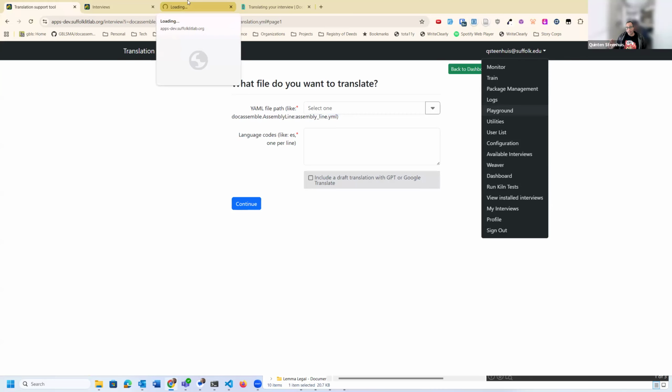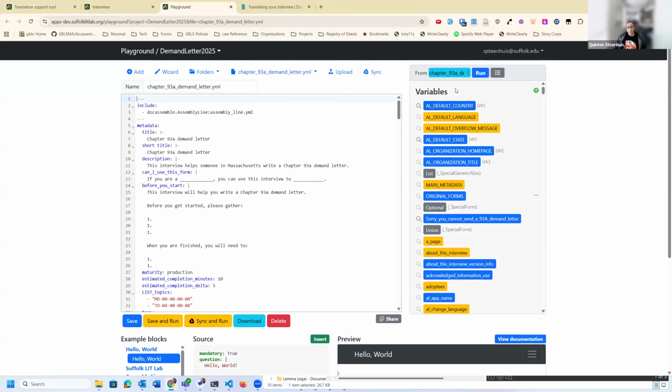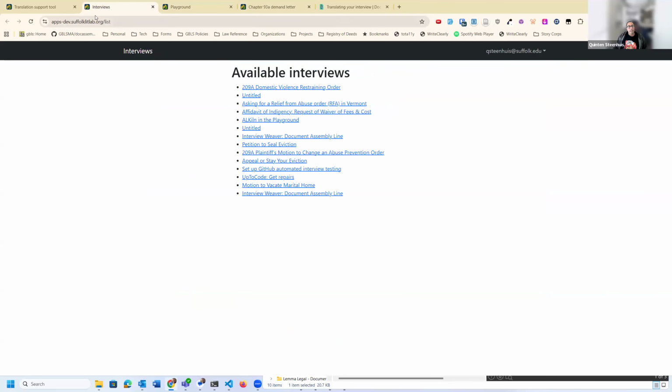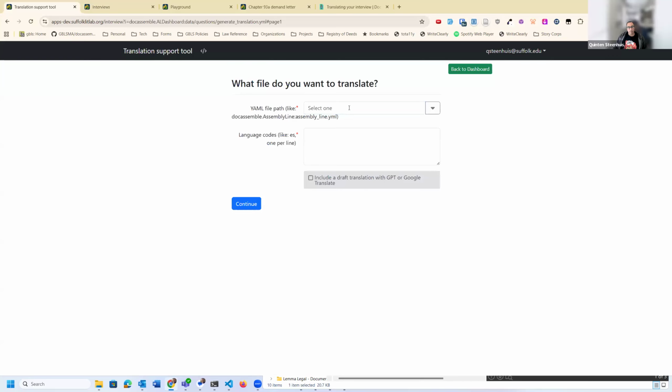And an easy way to get that URL would be to click the run button from the playground, for example, if you want to translate an interview that you haven't yet published in a permanent link on your server. You can copy this part of the URL, everything after the i equals and before the pound symbol, and put that into the translation support tool.